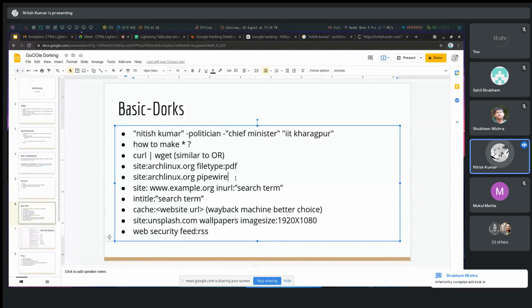Next is this site operator. What it basically does is search for a keyword. The keyword name is specified here, pipewire, from this site. Next is inurl. It basically searches the string in the URL, whatever matches from this particular site. If we give a keyword here, it searches for that keyword within the URL of that site. Next is intitle. It basically searches the whole web page, any term actually.